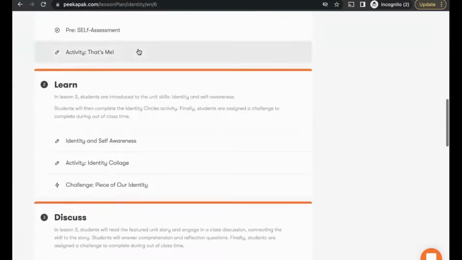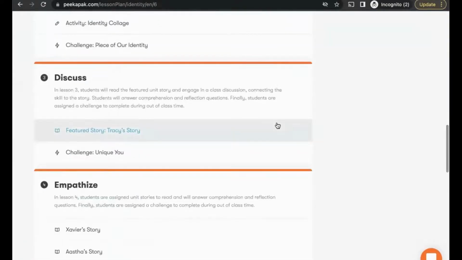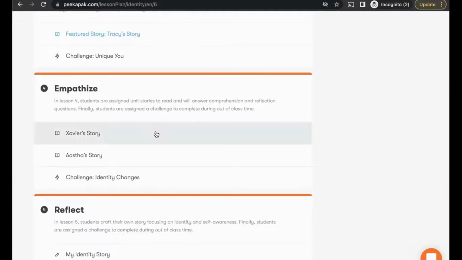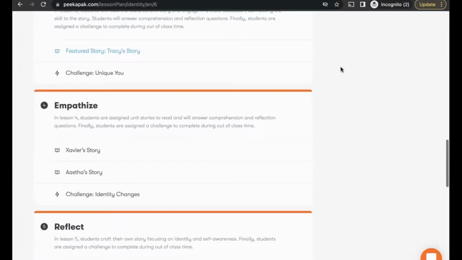If we go down to Lesson 3, this is Discuss. This is where we start to get to the heart of our curriculum. Students will read the unit story and engage in discussion and then connect the unit skill to the story. Our units are all focused around a real-life story, and so students will read one as a whole group. This unit features Tracy and her story. There's comprehension questions and discussion questions that go along with each story.